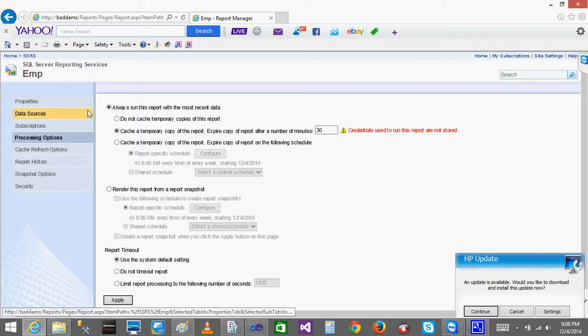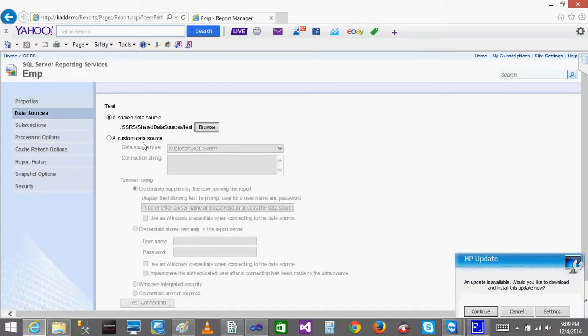Okay, see, credentials means you are accessing a data source, right? Whenever you create this caching, history, snapshot, or cache refresh option, by default you need to have credentials for that data source. See here, I'm just using a shared data source. But the thing is that the shared data source uses security logins. You can't directly use Windows authentication to get access to the data source.